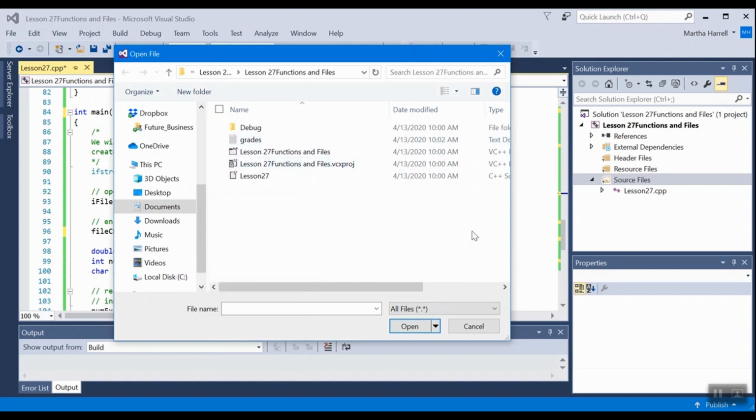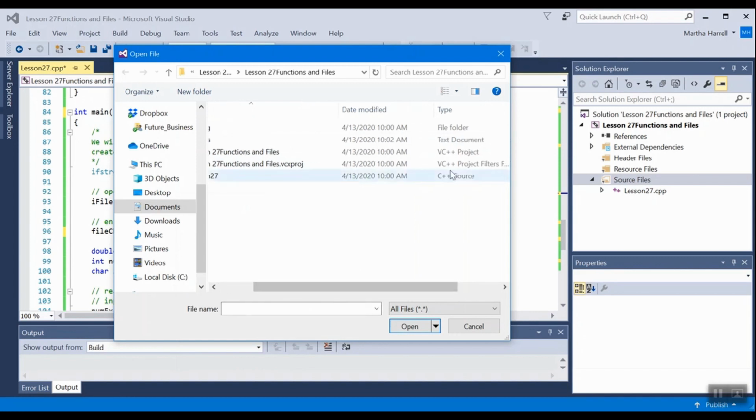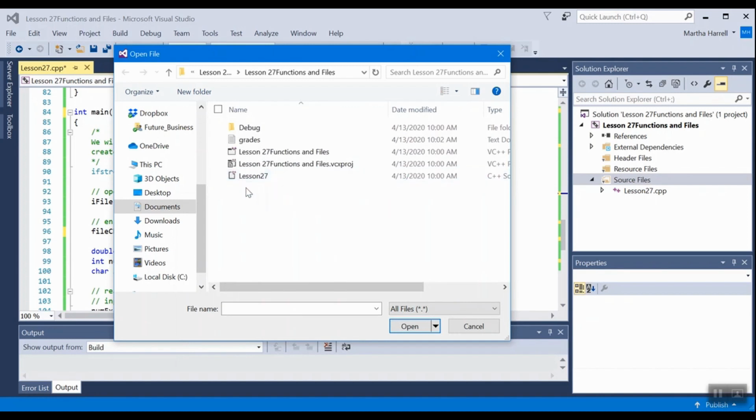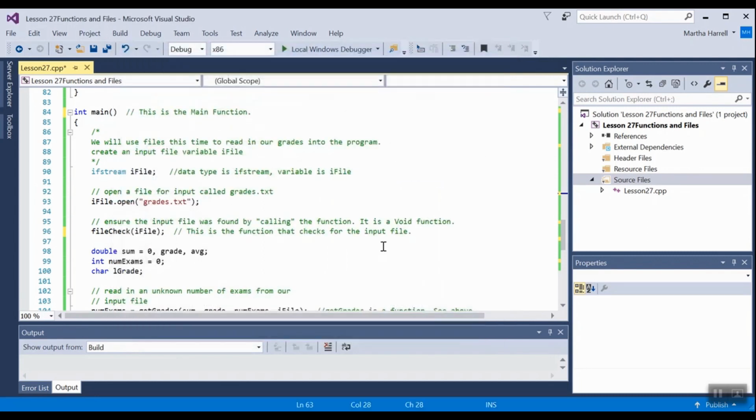And now, notice, it's in here with my source file, my C++ source. There's my source file, my actual program, and there's my TXT grades file so that this can easily read that. They have to be together, all right? So now they're together. Now this program could read that file. So I'm canceling that. Now I've got that file created, and now this iFile open should be able to open it and read those grades, okay?